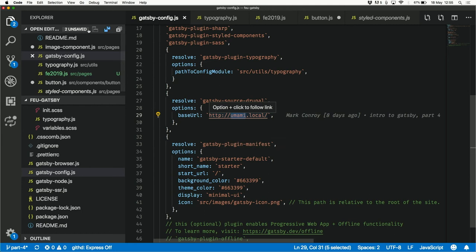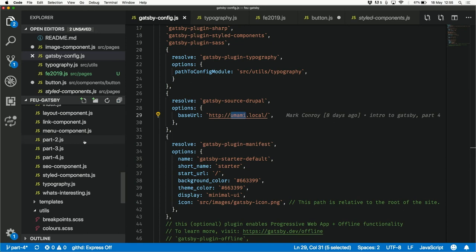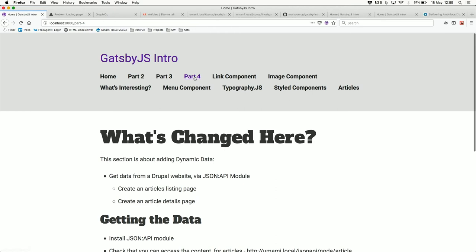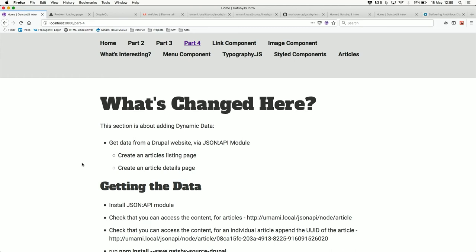Where am I now? Part 4.js. Okay, and part 4 here. Okay, so what's changed here? We're going to get data from Drupal. We're going to create a listings page for articles, and then we're going to create an individual article page, and then we're going to see that the routing and the URLs and things like that change.